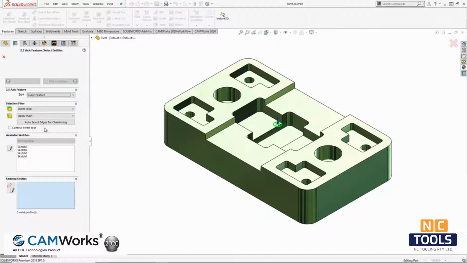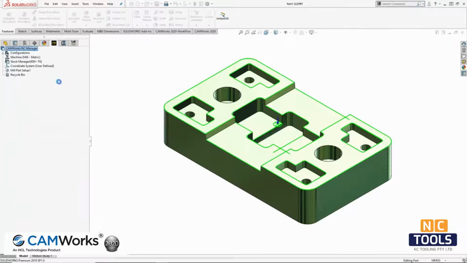Here, in this dialog, I have a button to auto-select edges for chamfering. When I click on it, the part's geometry is analyzed and the edges that need to be chamfered are automatically selected. I can then go ahead and finish defining the feature.